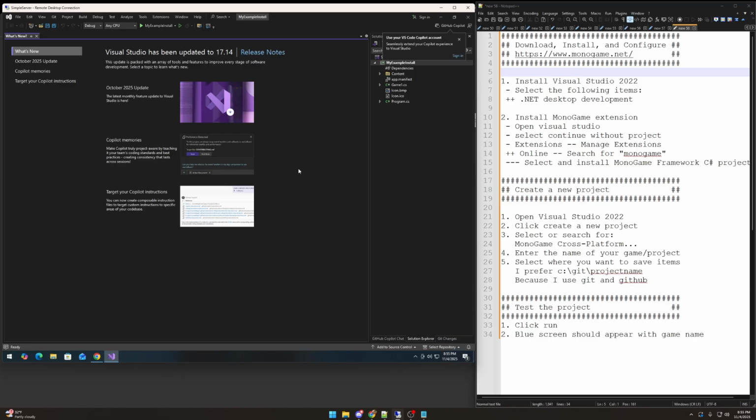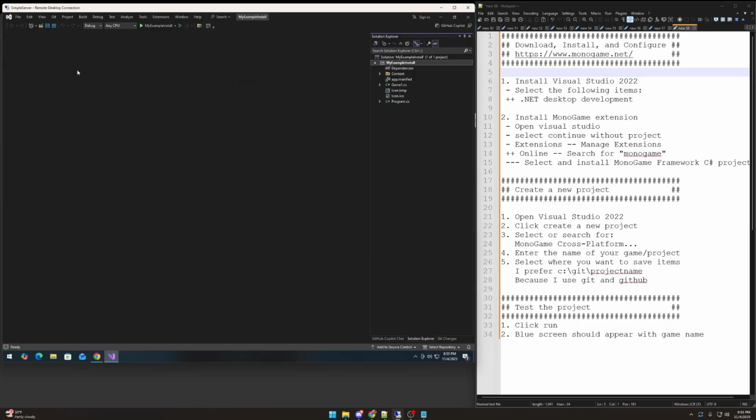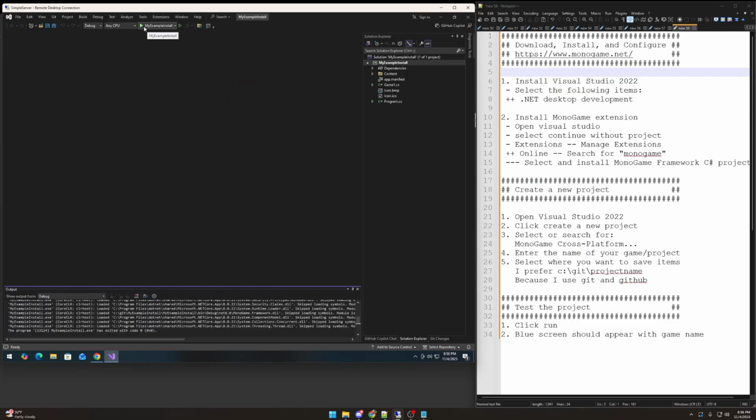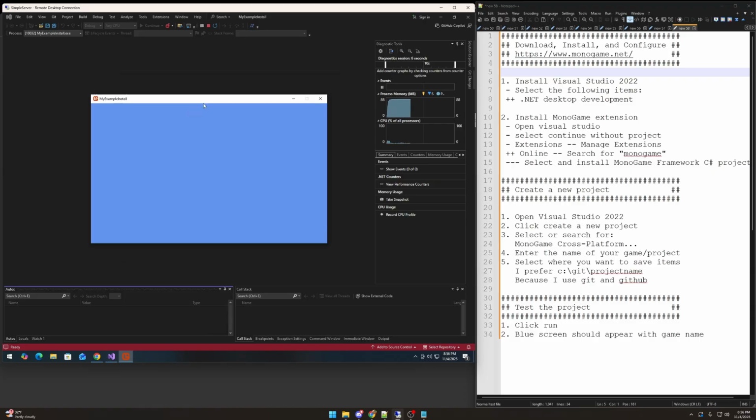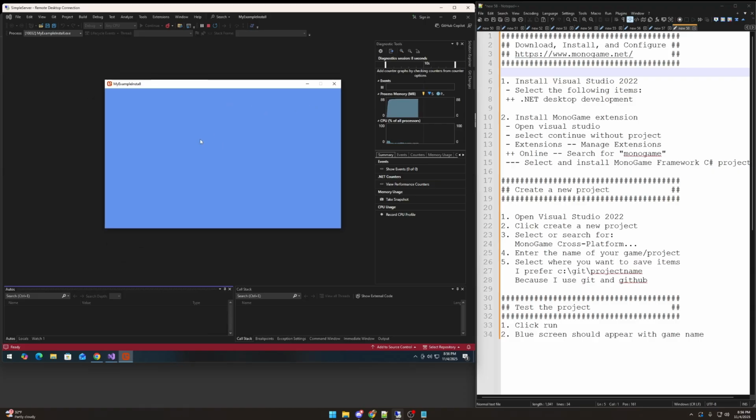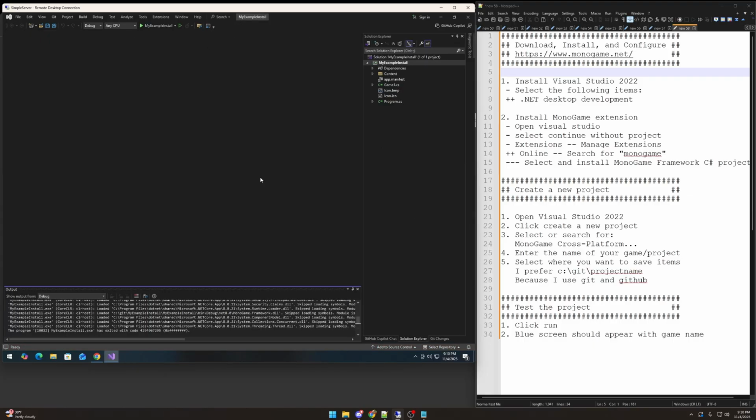Now that it's loaded, we can take a look around the project. So first I'm going to click this X to close what's new. Clicking this green play button will compile your code, and then it will run the compiled executable so you can take a look at it. Doesn't do anything yet, but we know that it's working because we didn't have any errors and we see this blue screen. We can stop it.